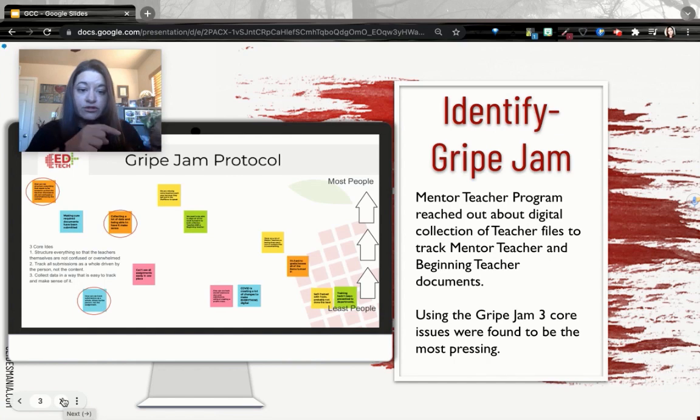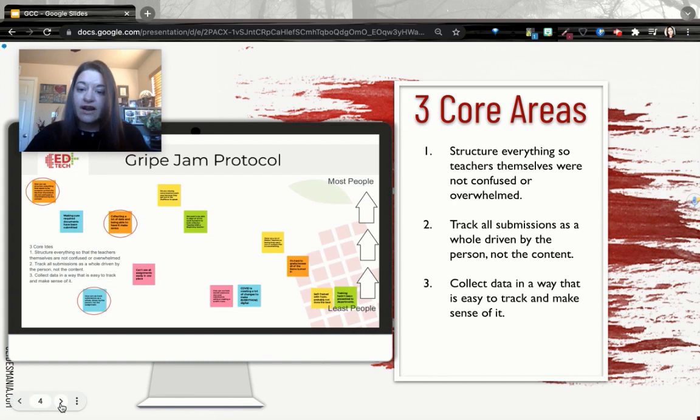I used Google Jamboard for creating a Gripe Jam protocol. So all together, we went over the biggest frustrations and we came up with 3 core issues. Those 3 core areas were structuring everything so teachers themselves weren't going to be confused or overwhelmed in this process, track all those submissions, and then collect data in a way that was easy to make sense of and quick to see.